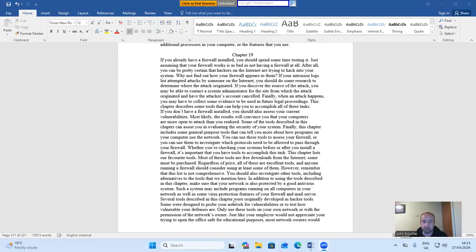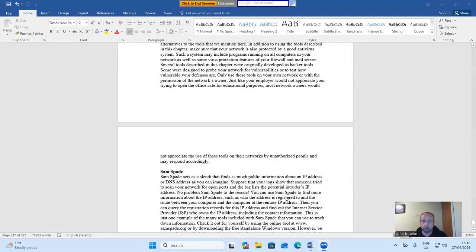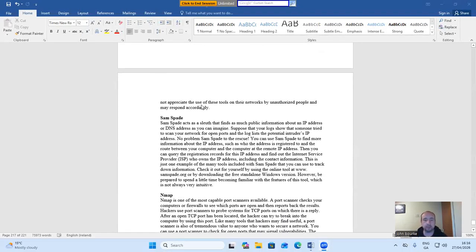Several tools described in this chapter were originally developed as hacker tools. Some were designed to probe your network for vulnerabilities or test how vulnerable your defenses are. Only use these tools on your own network or with the permission of the network's owner, just like your employer would not appreciate you trying to open the office safe for educational purposes. Most network owners would not appreciate the use of these tools on their networks by unauthorized people and may respond accordingly.